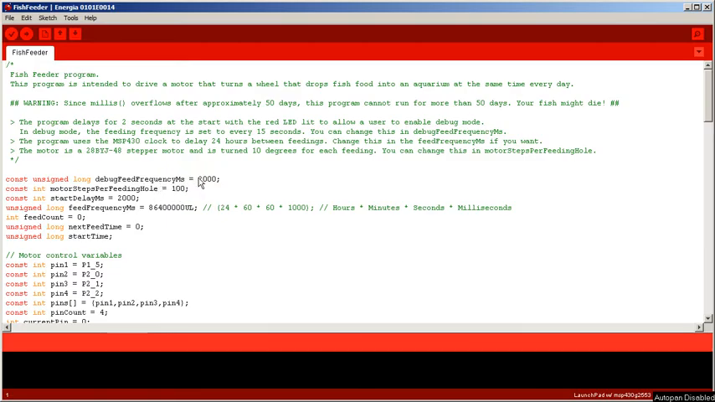Debug feed frequency, actually it's every 2 seconds. So let's just correct that right now. You can change this in debug feed frequency milliseconds, which is this here. So that's the frequency in milliseconds, that's 2 seconds of how frequently we will feed the fish.